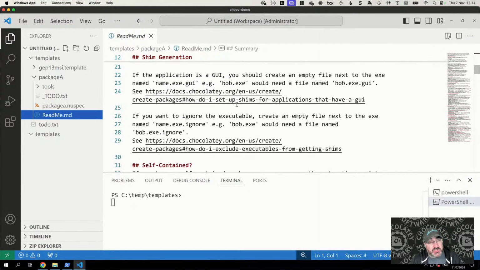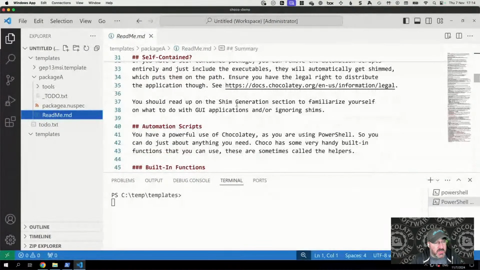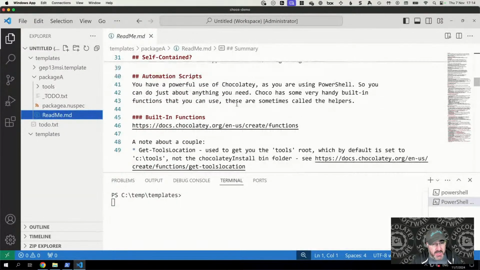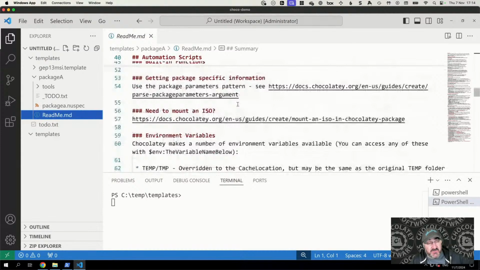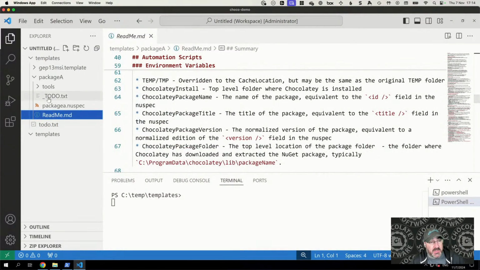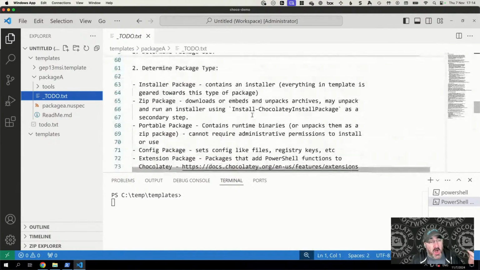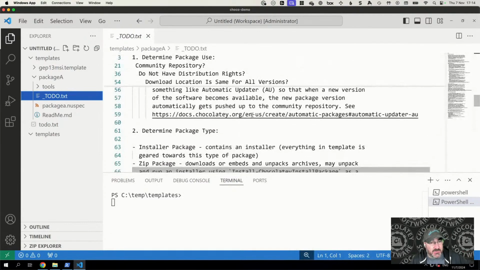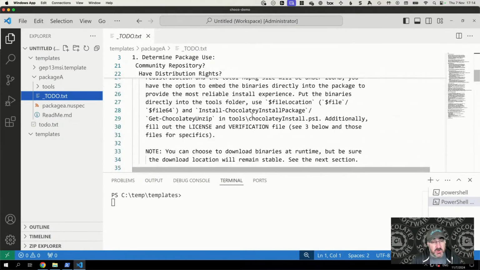So we would encourage you to read all of the information that's in here to get to grips with how things work and what you need to do when you're creating your package. There's lots of information there with links off to various pieces of our documentation. There's a to-do.txt file which walks through what has been done and maybe what still needs to be done. So this is like your checklist of things that you might still need to do in order to complete the package.